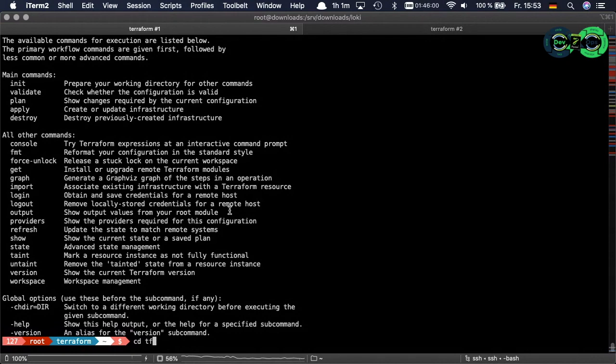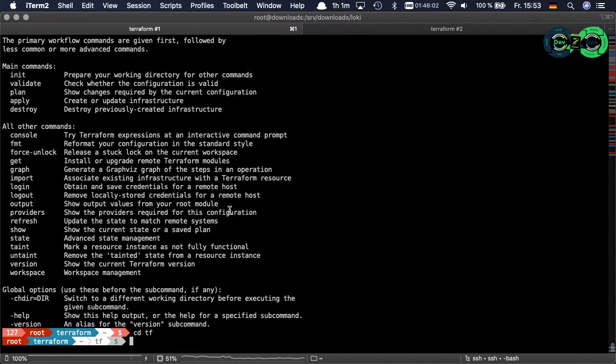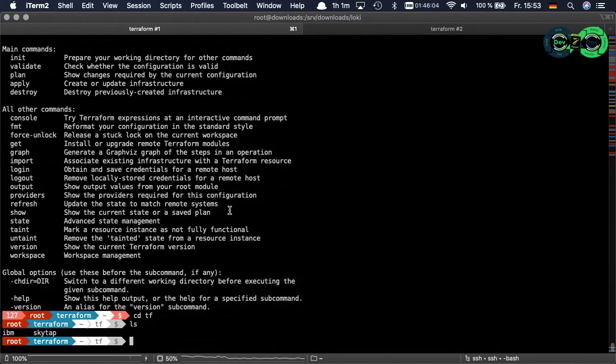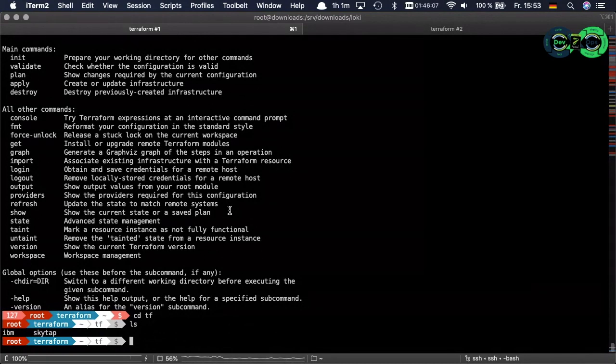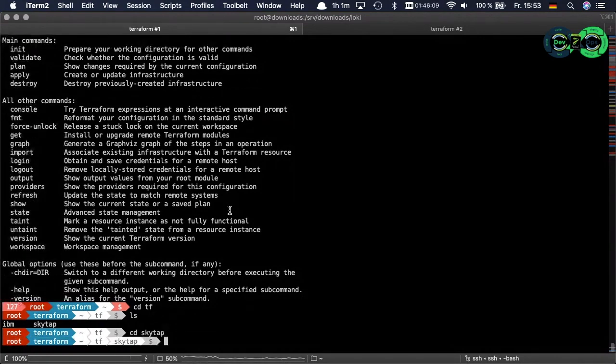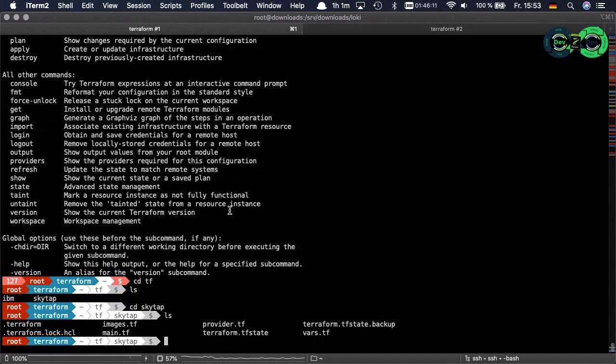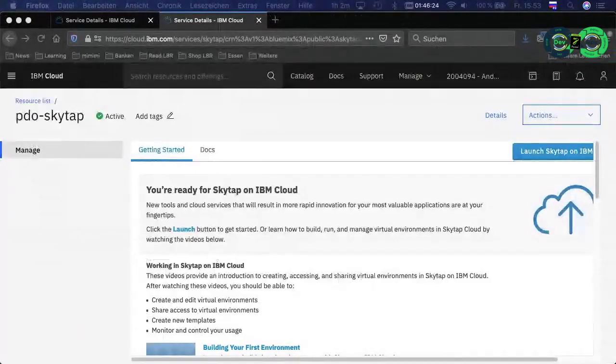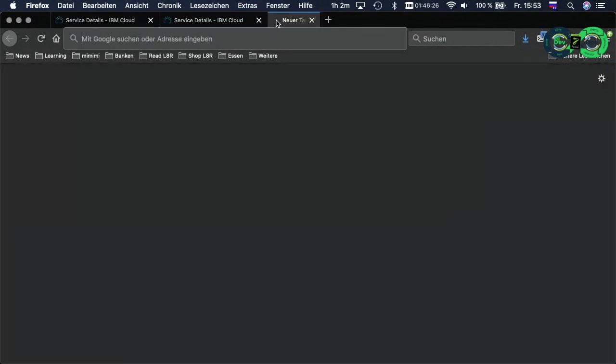And let's look at how to work with Terraform. So I will try to show two cloud providers. First of all, Skytap, and the second is IBM Cloud. I prepared several Terraform files, but first of all, let's go and look.